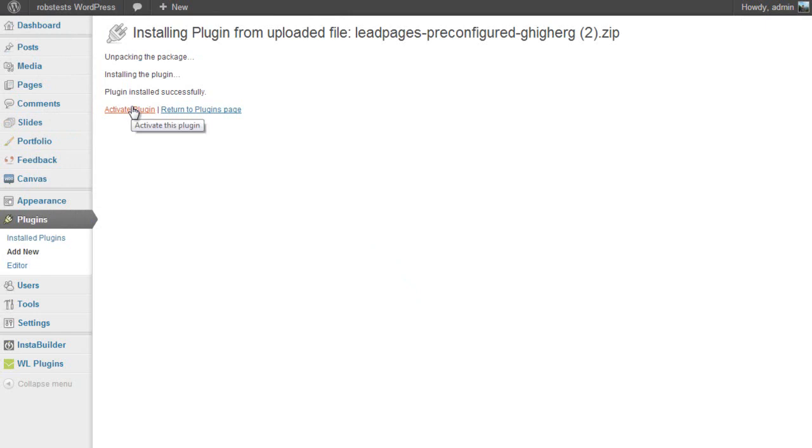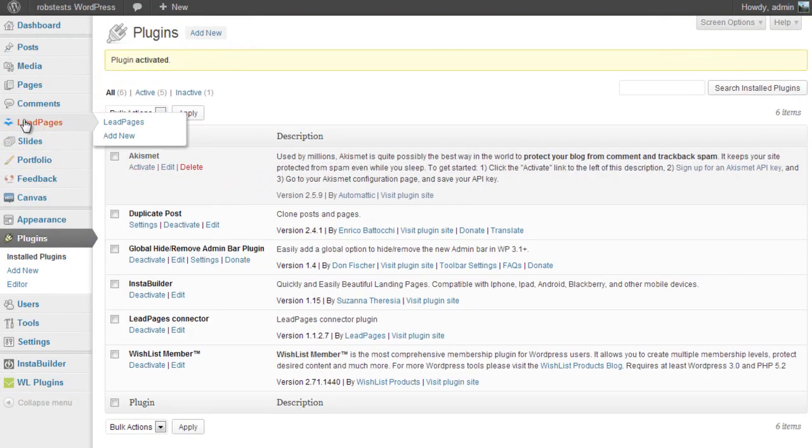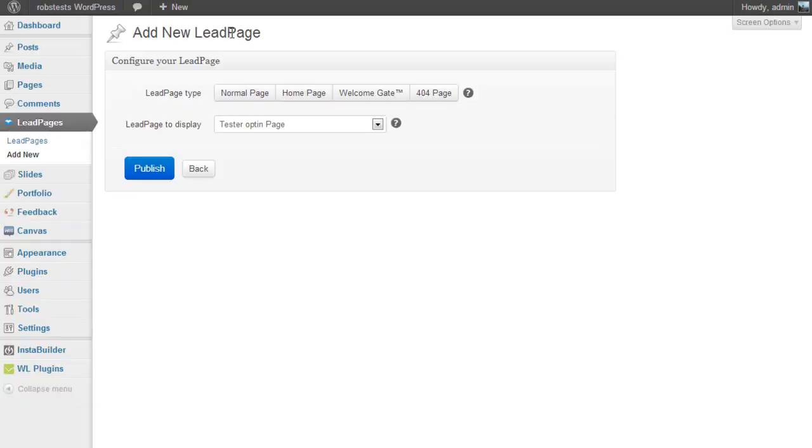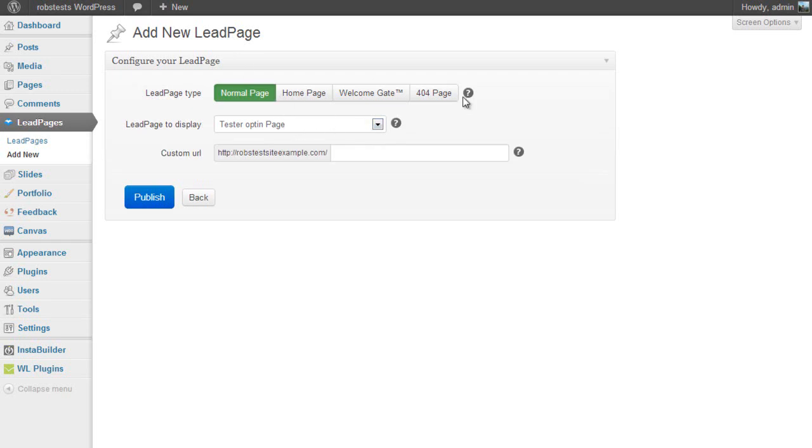We'll activate the plugin, and then what you see over on the left hand side is this new LeadPages category. So we can click there, and then we just want to go to add new, and then there's some more options. I won't cover those really, but most of the time you go to normal pages. We can go tester opt-in page.